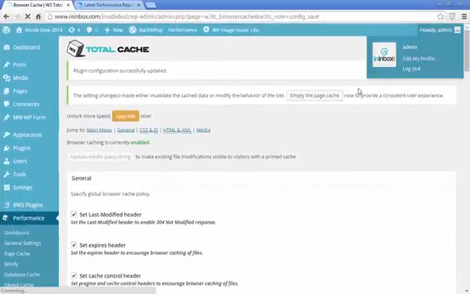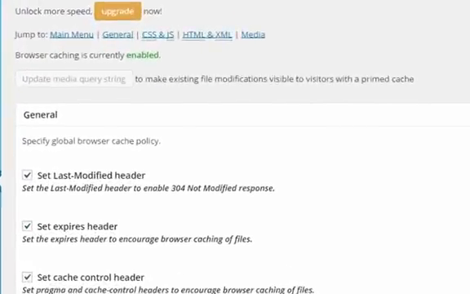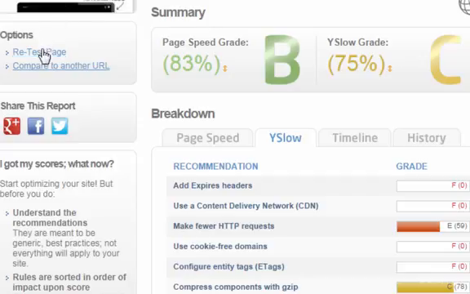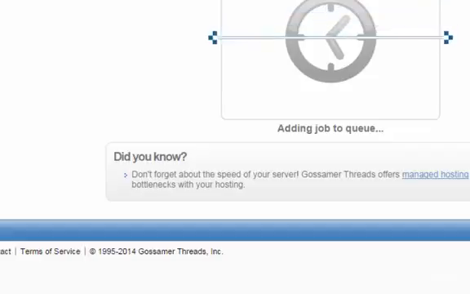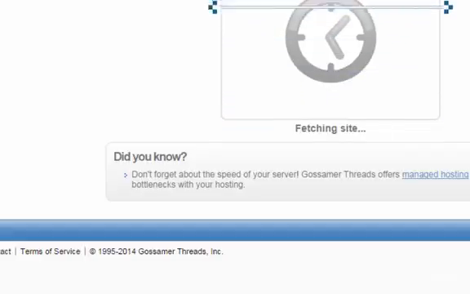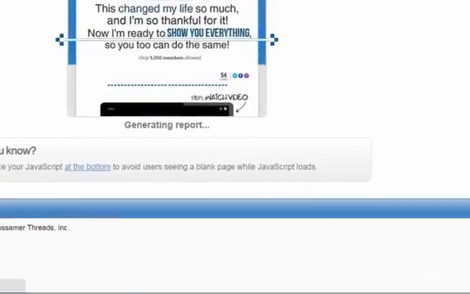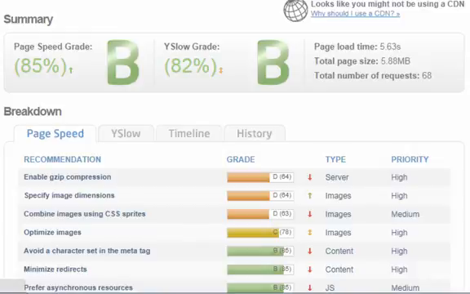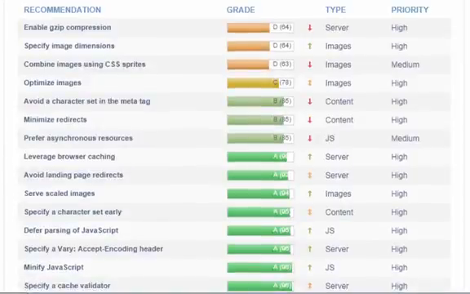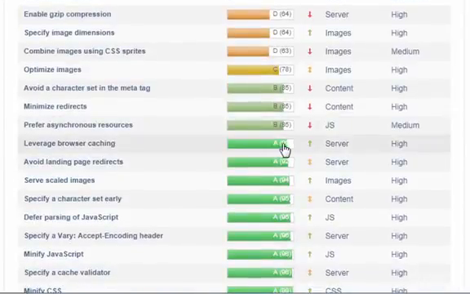So I want to go back to GTmetrix again here and retest the page. We have an 83 and a 75 right now, and we have big problems with the browser caching and expires headers. So let's see what this plugin did to those scores. 85 and 82. Decent improvement. And as you can see, the browser caching that used to have a fail grade at the top of the list here is now an A. We have like 90%.